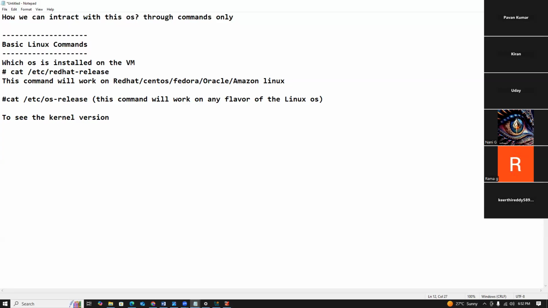To see the kernel version, we can use the command uname -r. Uname -r shows the kernel version. If you want to see everything, including the architecture, you can use uname -a. Uname -a will show the kernel version and everything.